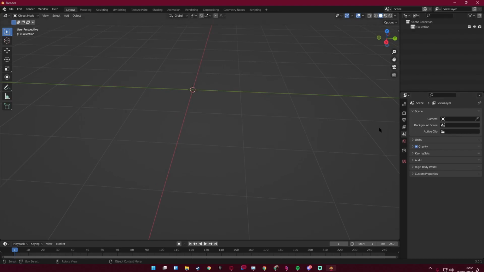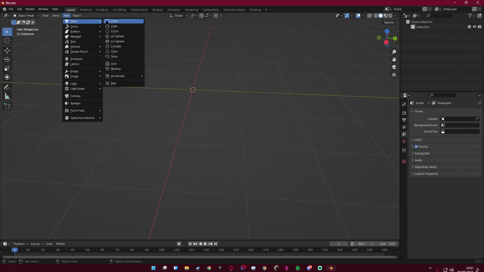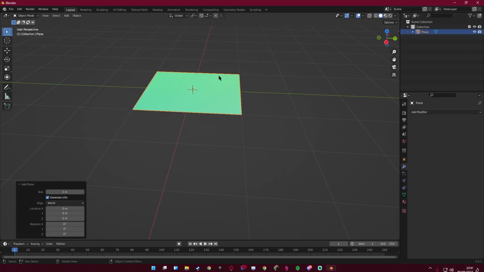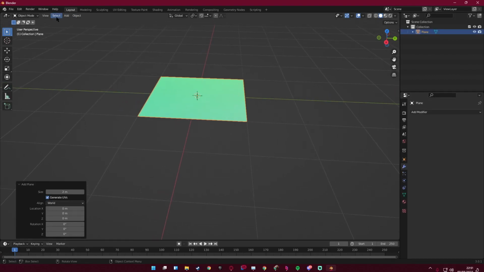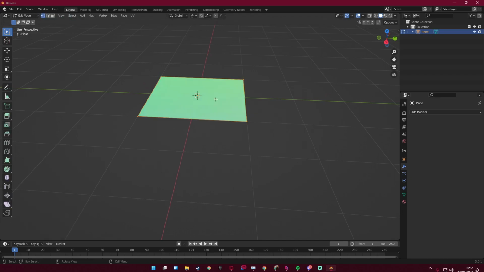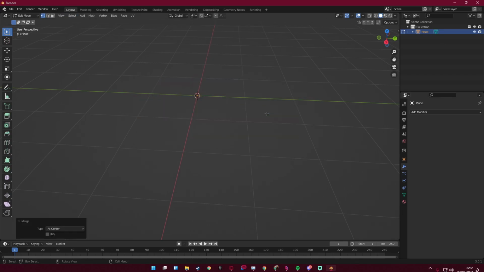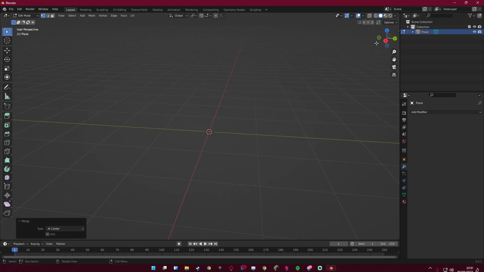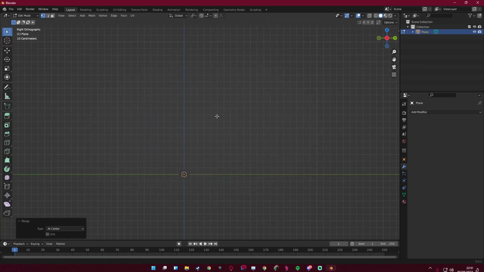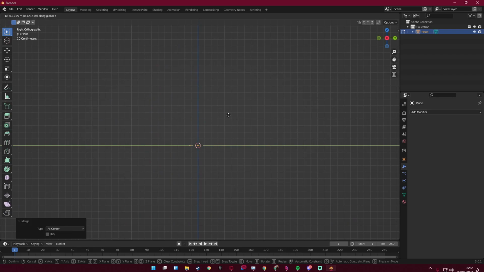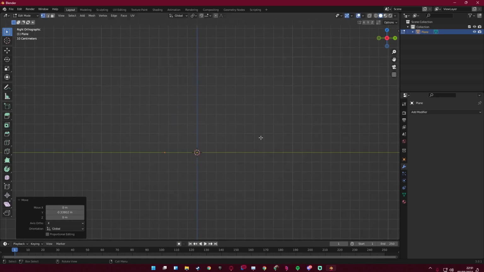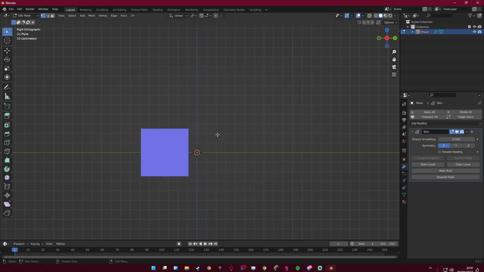So our next modifier is the skin modifier, and this one can be really useful for creating base meshes for sculpting. What we can do with the skin modifier is create a plane, select the vertices, select them all, right click and merge at center.